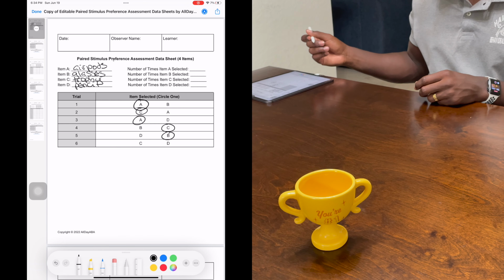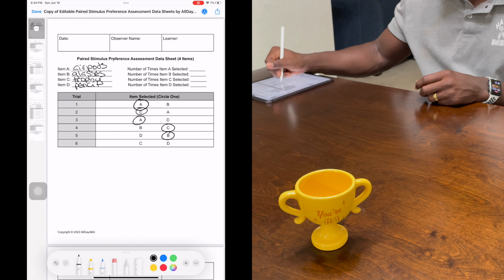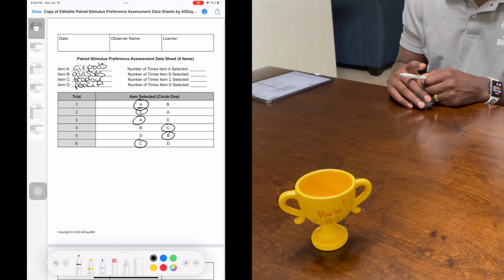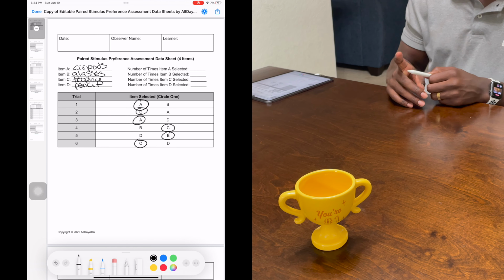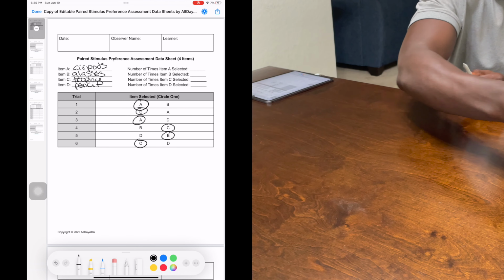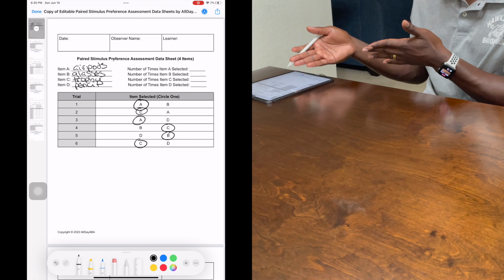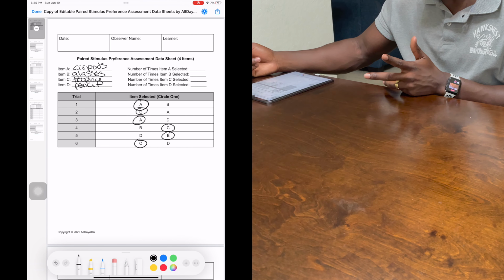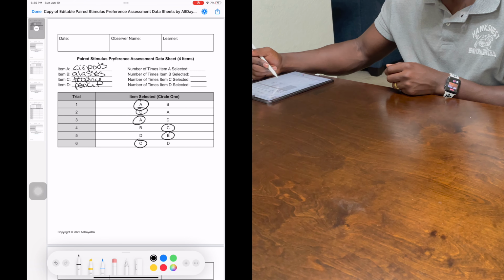All right, we go here to our data sheet. We mark that they chose the trophy, and we're good to go. We've run our paired preference stimulus assessment. All right, ask for it back, put it to the side. So now we can go over here to our data sheet where we can count the number of times each item was selected.